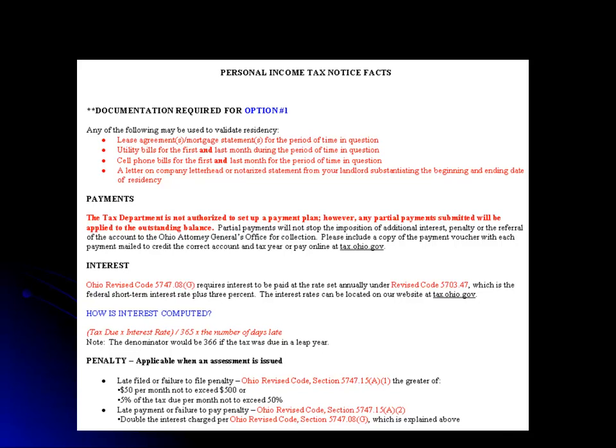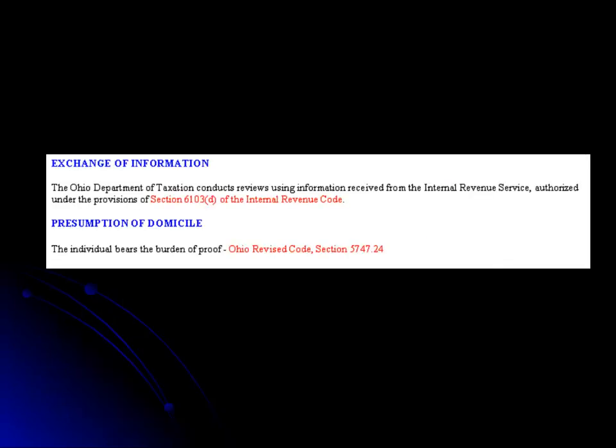Payments can also be made electronically at tax.ohio.gov. Interest is required by law according to the Ohio Revised Code. This section explains how interest and penalty are calculated. The bottom of the back page includes legal references to the Internal Revenue Code pertaining to the exchange of information between the IRS and state taxation and revenue departments. It also shows the section of the Ohio Revised Code which cites the presumption of domicile and explains that the individual bears the burden of proof regarding his or her residency.